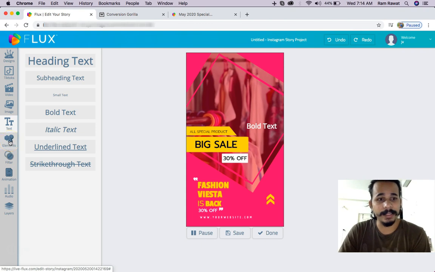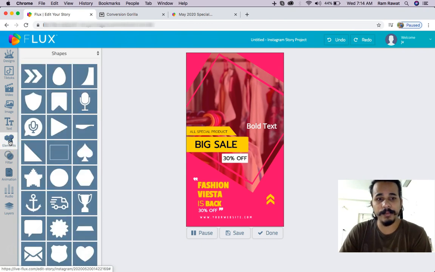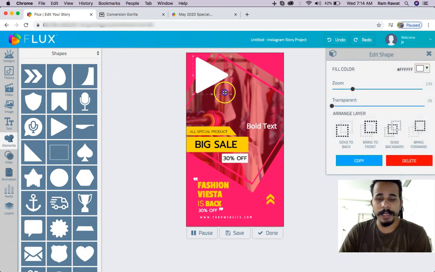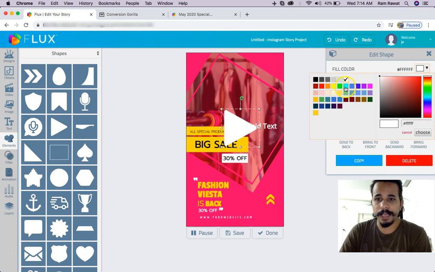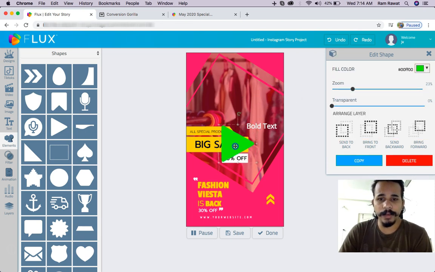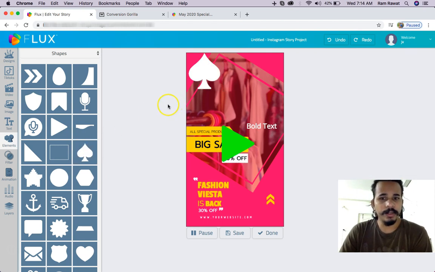Then if I want to add a certain element, I can add it from here. Suppose I want to add this play button, it's added. I can change the color if I want. Suppose I want it to be green. Okay, that's blue, this is green. So I can do whatever I want, and it's a very basic and very effective editor. If I want to add this element, I can add that. So this software is really amazing when it comes to creating the stories part.